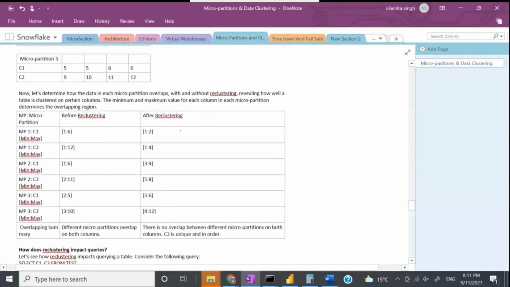Okay, so this is again a very good thing, and maybe I'm repeating the same concepts from micro partitioning. For micro partition 1, column 1, this is what the metadata looks like. Before, the minimum value was 1 and the maximum value was 6. After clustering, minimum is 1, maximum is 2. For C2, it was 1 and 12, and after the clustering, it was 1 and 4.